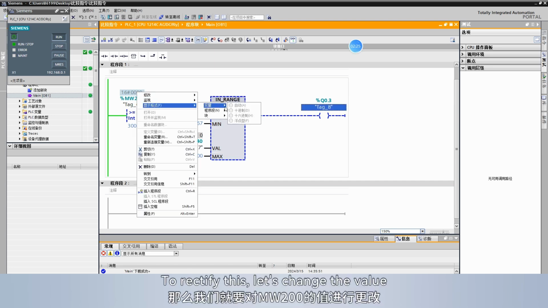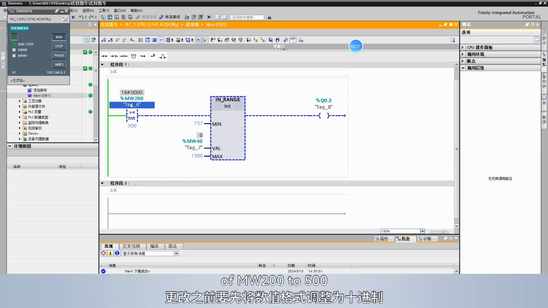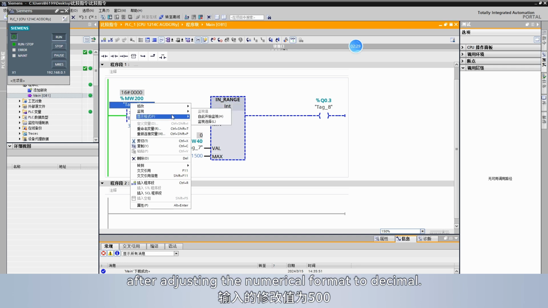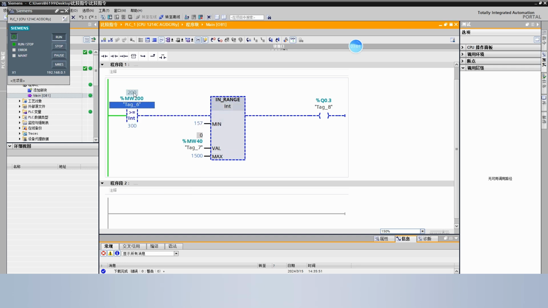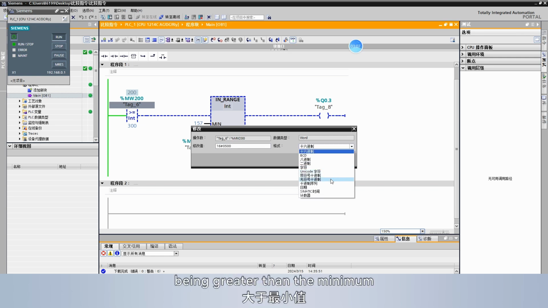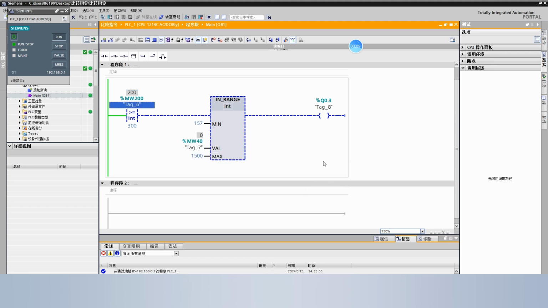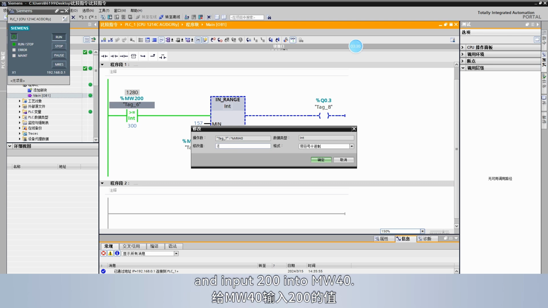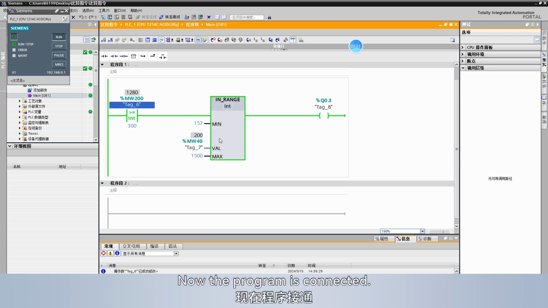let's change the value of MW200 to 500 after adjusting the numerical format to decimal. This value satisfies being greater than the minimum and less than the maximum. And input 200 into MW40. Now the program is connected.